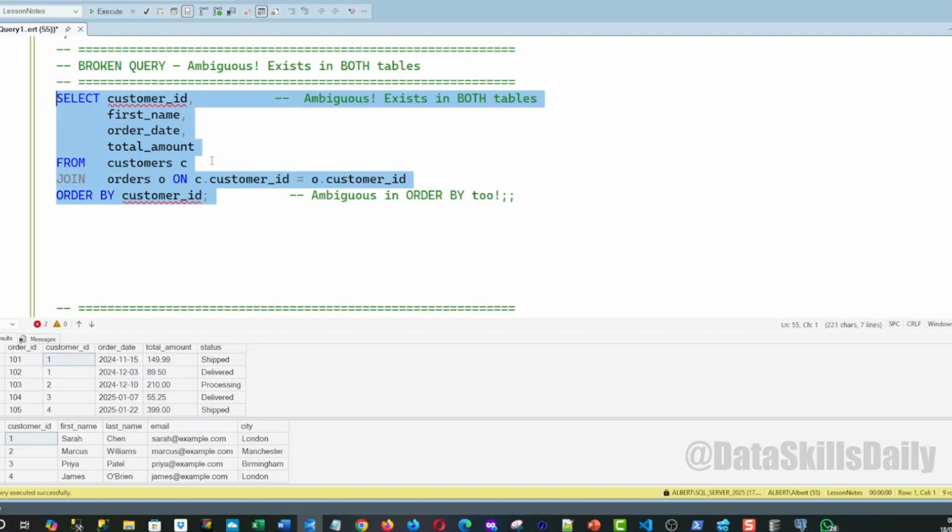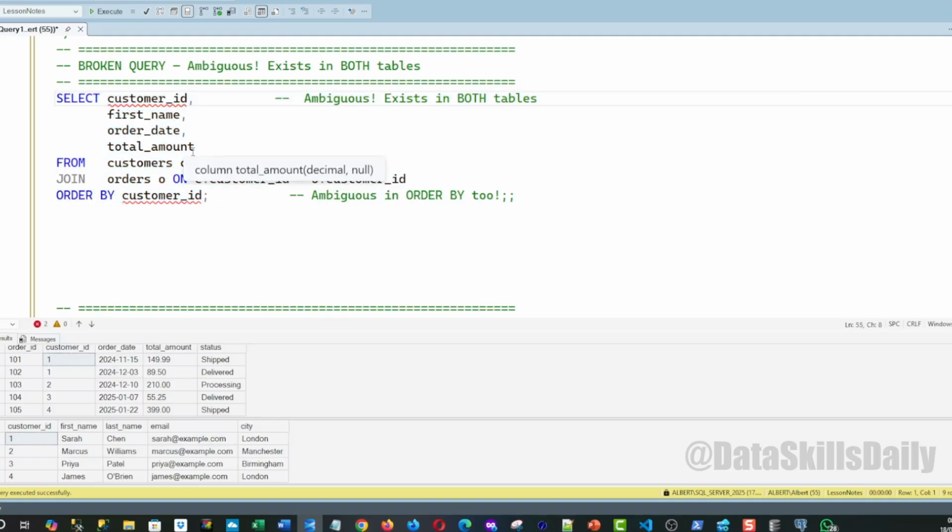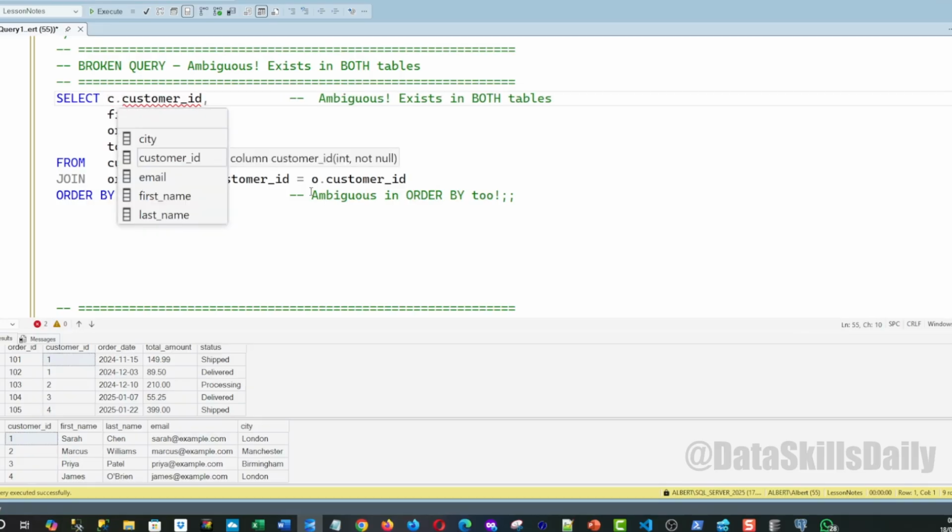So to resolve this issue, the best thing would be to apply your aliases so that SQL is not confused and knows from which table you are pulling out these columns. If you see, we've already applied an alias C to the customers table, and an alias O to the orders table. So we would go up here and tell it, okay, we want the customer ID coming from customers.